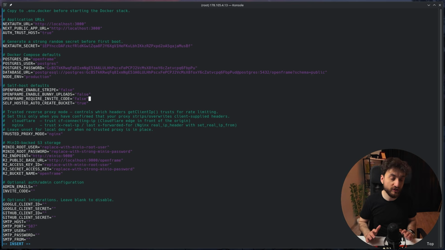But I'm assuming you're just going to use YouTube, because enabling Bunny also means you have to pay for Bunny as well. That's another setup. I'm not going to show you here, but for now I'm just going to put it false. And require invite code. If you don't want anyone to sign up to your server, you can just make this true. In fact, just to showcase, we can put it to true.